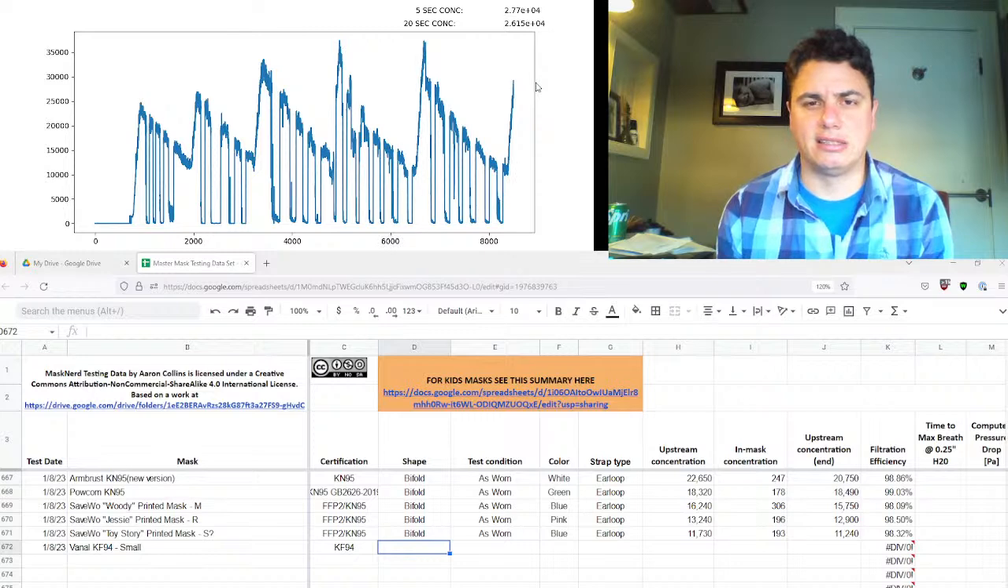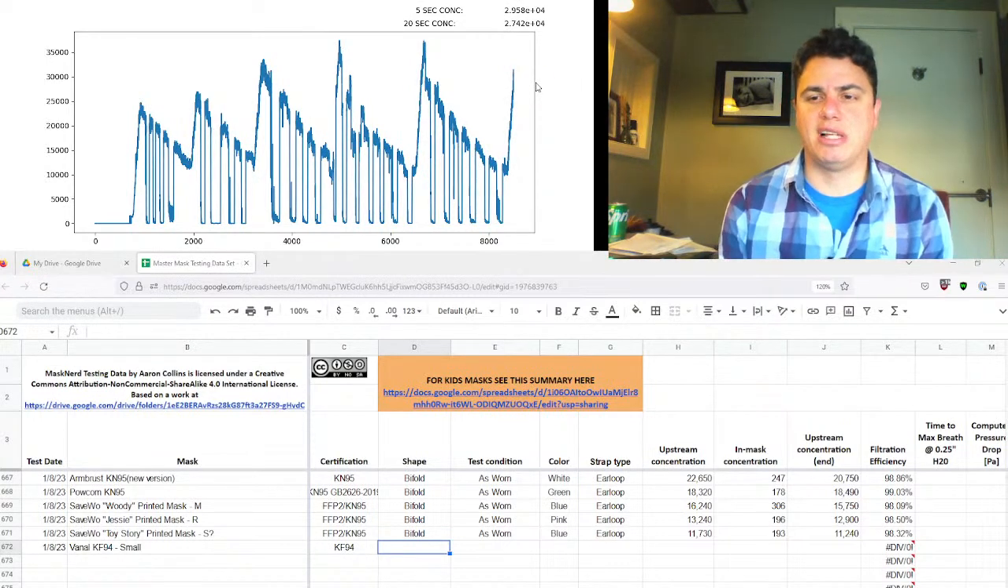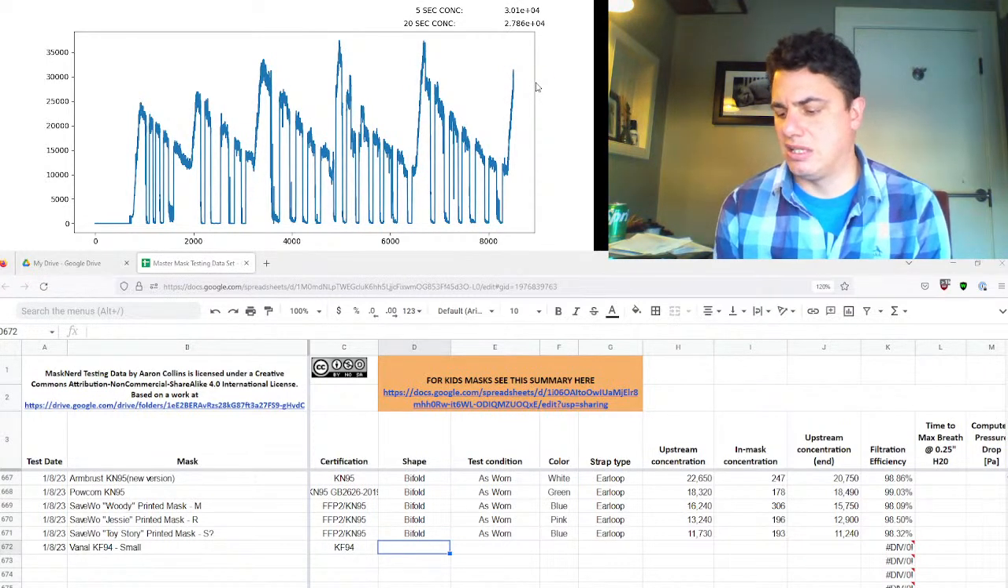All right. Well, coming up, I'm going to stop it a little early because we don't need to go that high since we're only going to test a couple masks here. I'll let it stabilize and then we'll go.